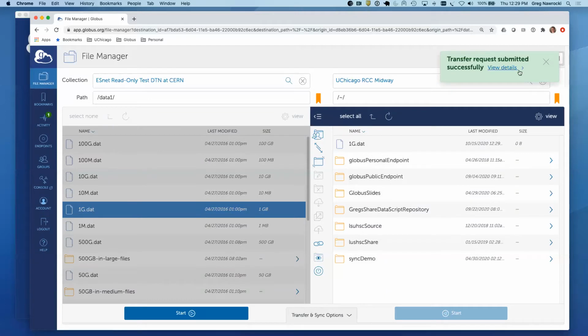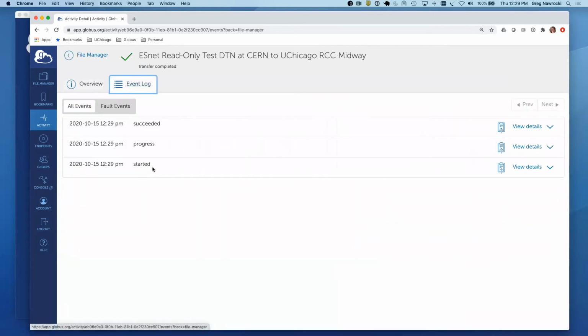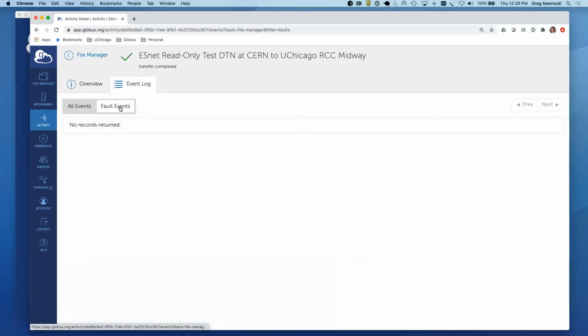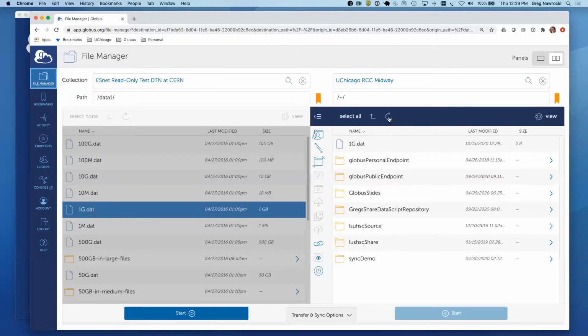You'll see that it says the transfer request was submitted. I can view some details on that request. I can look into the event log here. I can see that the file transfer was started, it progressed and succeeded relatively quickly. If there were faults involved, I could dig into there. I could see there were network faults. I could see if somebody put an endpoint on hold. I can get some overview, effective speed, calculations here. So I can find out a lot about that transfer just by digging into that activity monitor.